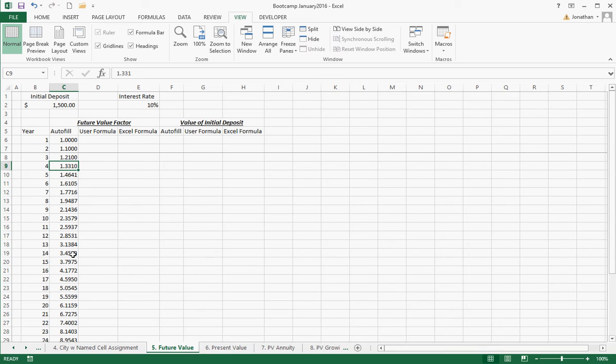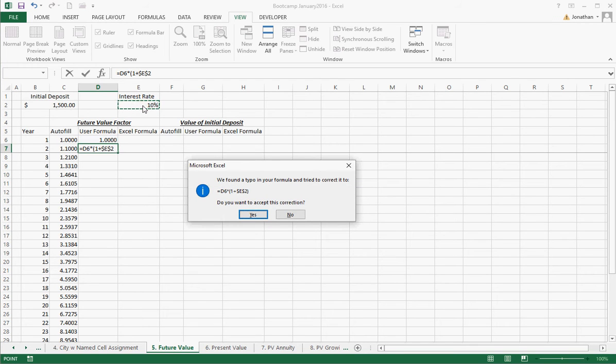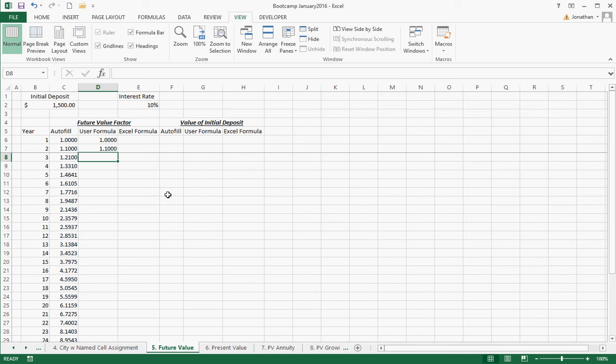So maybe I want to do it with autofill. I can also do it with a user formula, and this is going to be kind of a game time decision, which one's the best way to do it. Say I start out with $1. The next year, I just type equal, it's what it was last year times 1 plus that rate of 10%, and that never changes, F4. I just hit enter, and it says, well, you didn't give me that last parenthesis. Okay, I just accept the correction by hitting yes. I don't have to hit yes, just press enter. And then I can double click that down.